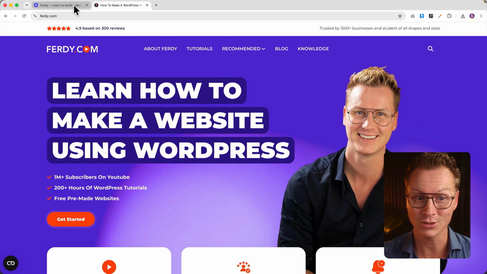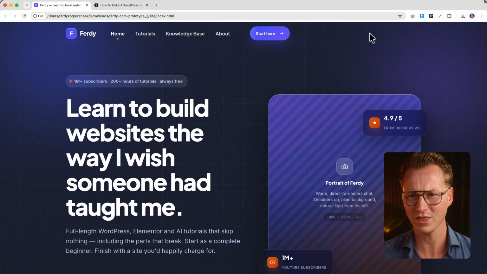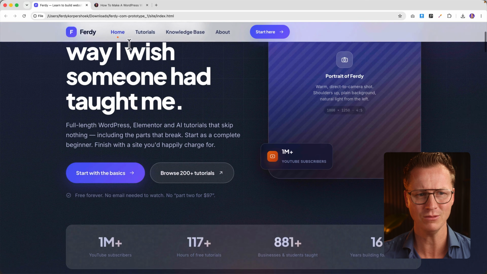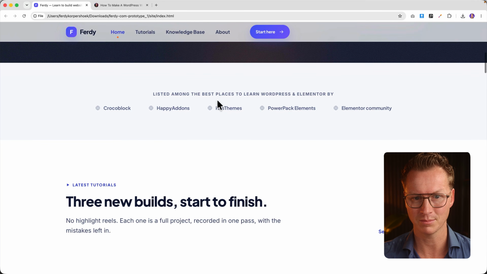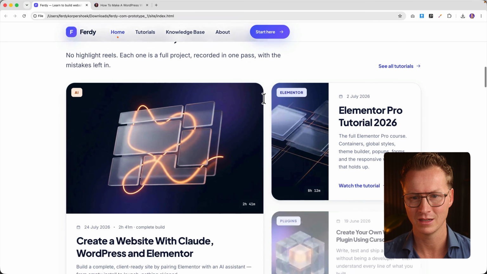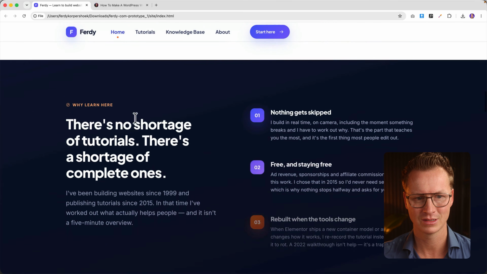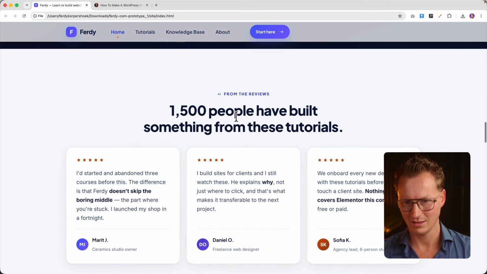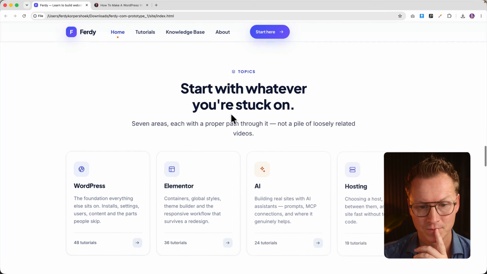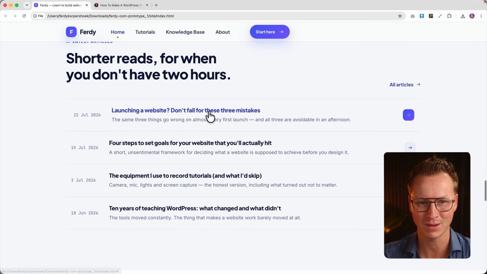So now we have this website. I really like it. What I also see is that this is not full width. So let's fix that. If I scroll down, okay, I like it. Some animations listed among the best places to learn WordPress. Ooh, nice. Tutorials. I like it. I like the colors. I like the style. I like how clean it looks. I think this is amazing. So with Opus 5, you can create amazing websites.